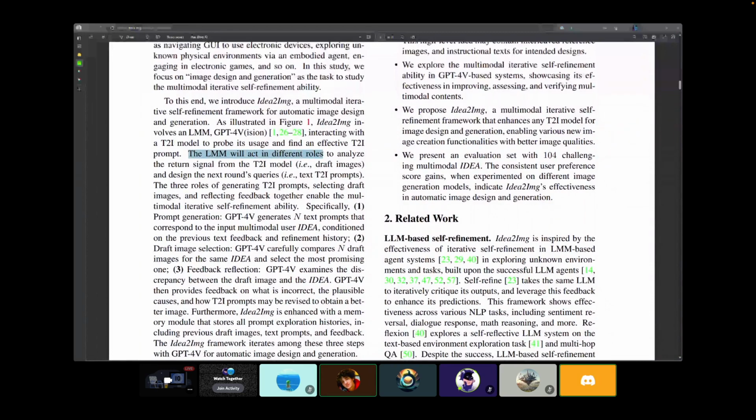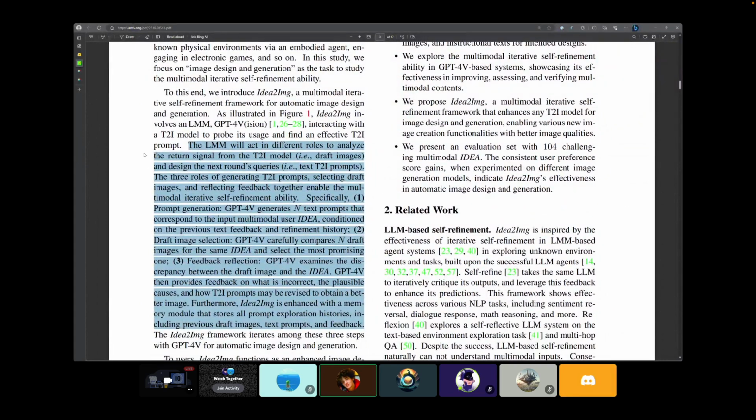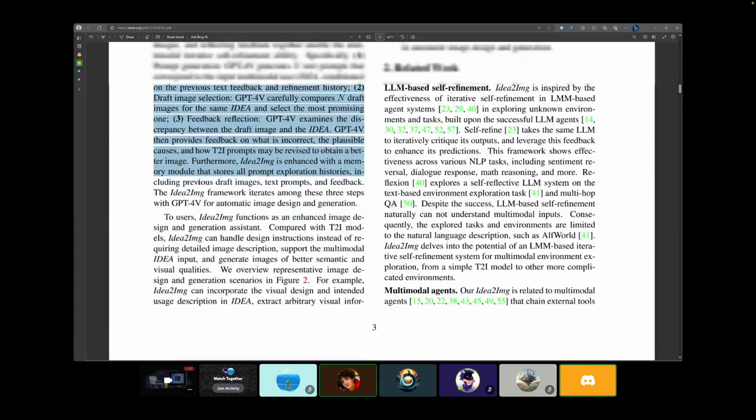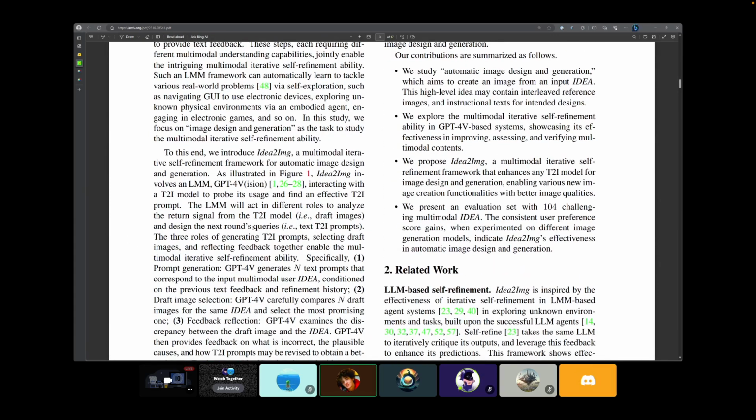The LLM will act in different roles to analyze and design the next image round queries, the T2I drafts. The three roles of generating T2I prompts, selecting draft images, and reflecting feedback together enable the multimodal iterative self-refinement ability. Specifically, one, prompt generation. GPT-4 generates 10 text prompts that correspond to the input user idea, and conditioned on the previous text feedback and refinement history.